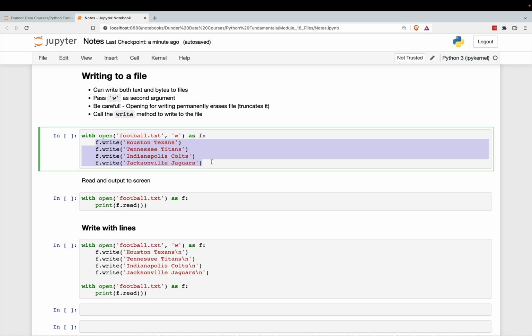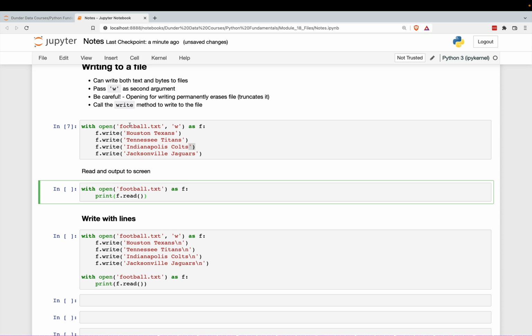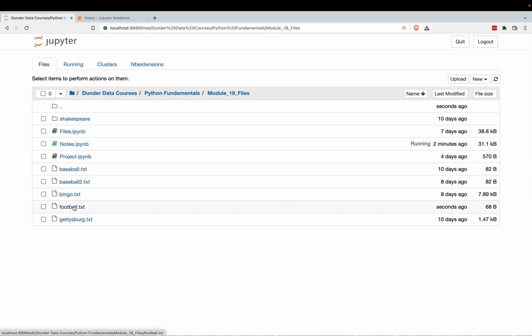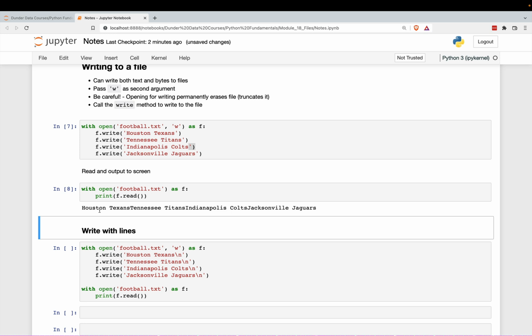All right, so in this code block, while the file is open for writing, that's the context, we're going to write 4 separate strings like this. So let's go ahead and run this cell. And now, it automatically closes the file. Now this file exists. If we look over here, you can see football.txt. Now we're just going to do what we've done before: read in all of the content of the file and print it out.